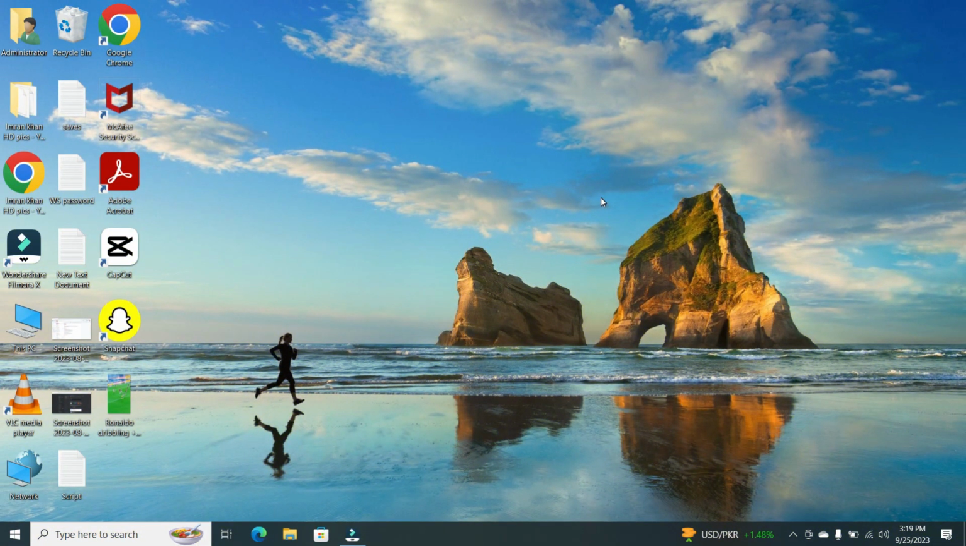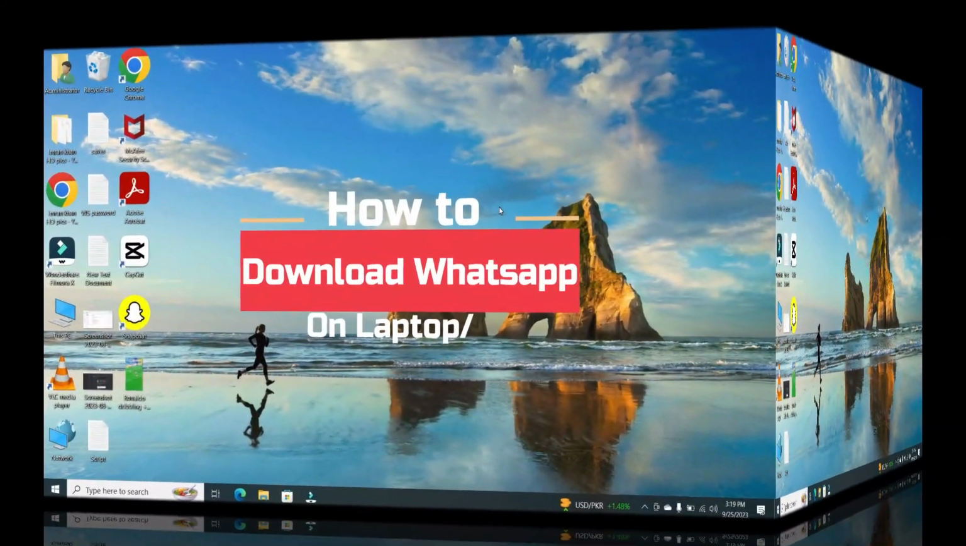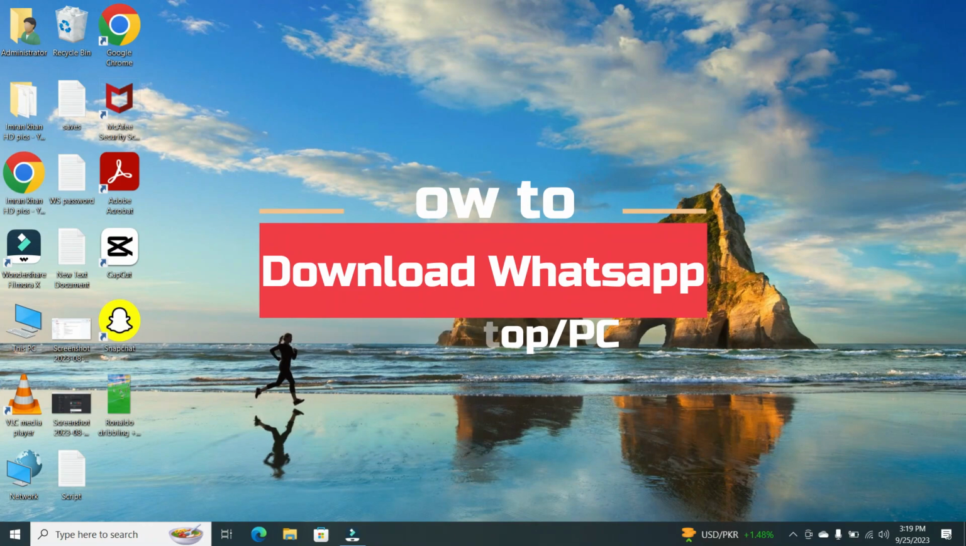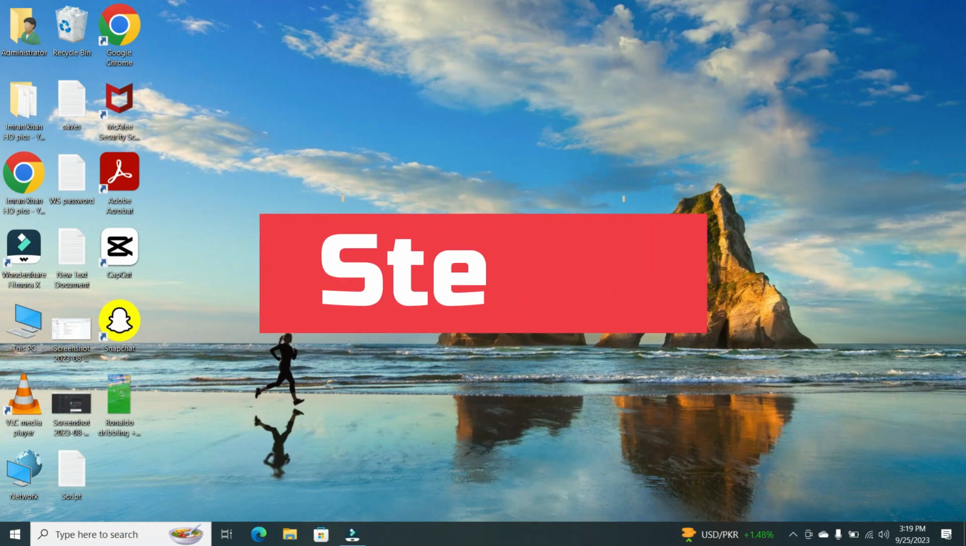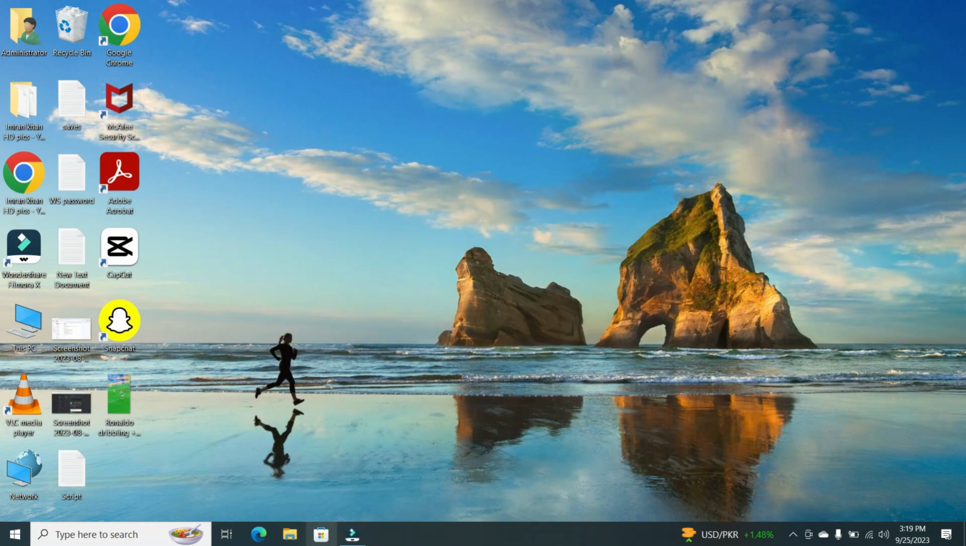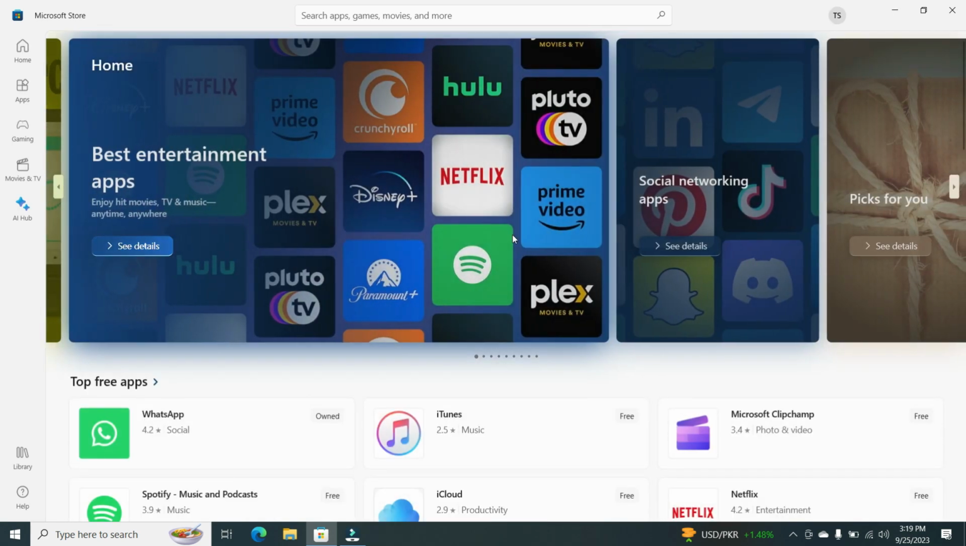Today, we have an exciting tutorial for you. We'll show you how to download WhatsApp on your laptop. So let's get started. Step 1. First, you need to open the Microsoft Store on your PC or laptop. Make sure you have a strong internet connection for a smooth installation.